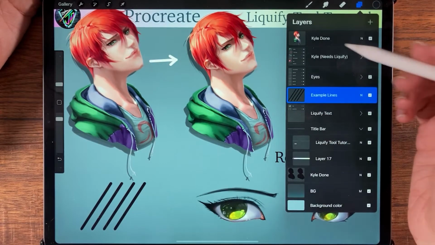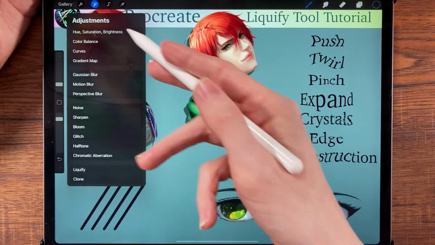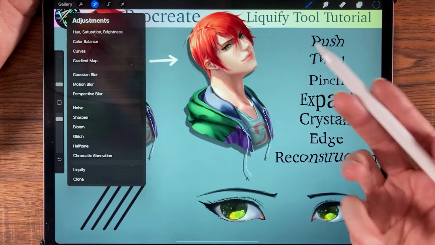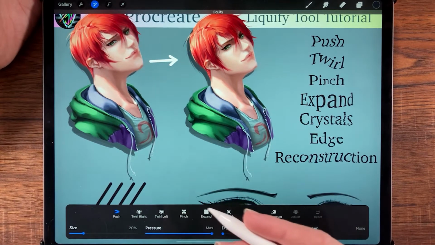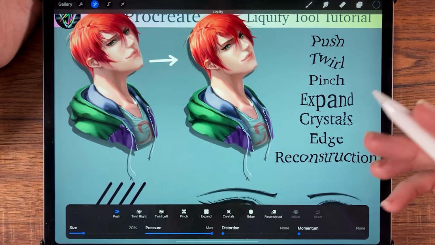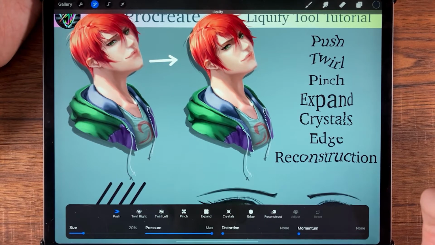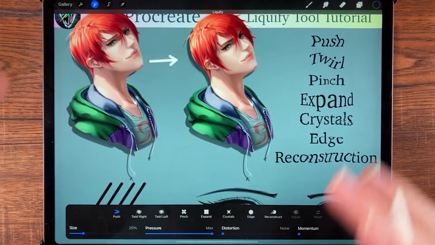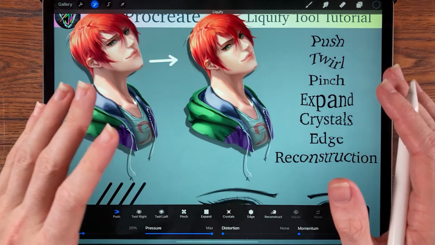We can find the Liquify tool under the Adjustments tab down here at the bottom. It's also under the Filter tab in Photoshop. When you first open the tool, for 95% of my work requiring Liquify, these three tools are the only ones you'll need to worry about. The rest of the tools are useful, but really have specific uses.